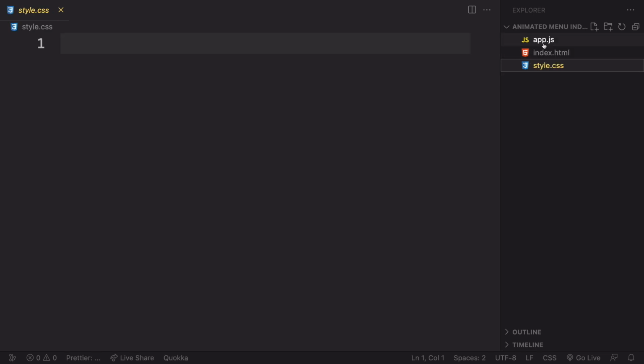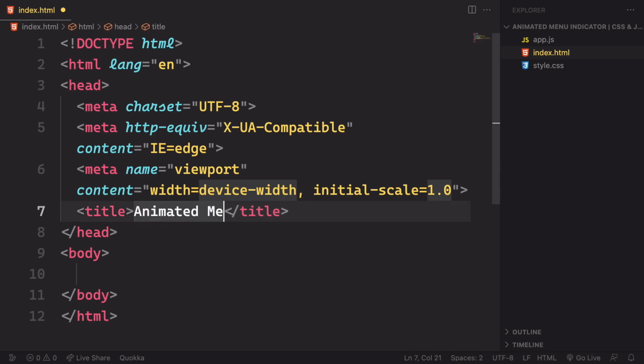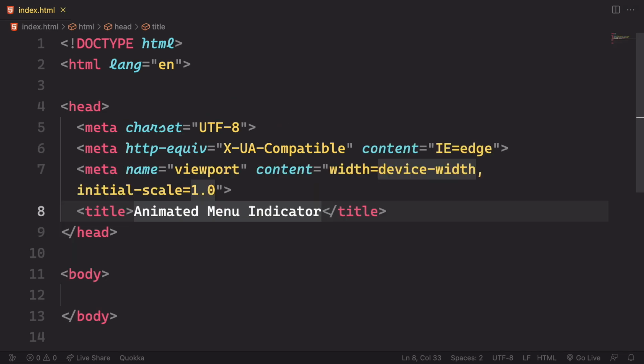Alright dev, we start from scratch. All we have here is the index, style.css and app.js. Okay, let's create our markup here. Let's go to the title and give a more relevant name instead of Document. Let's say animate menu indicator.